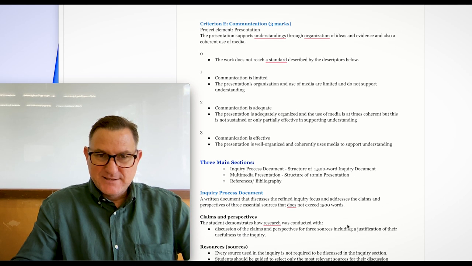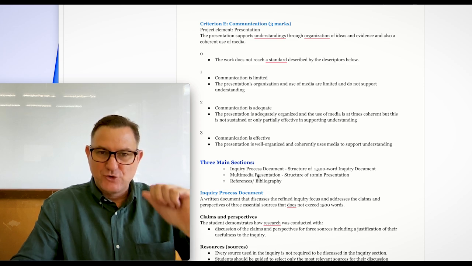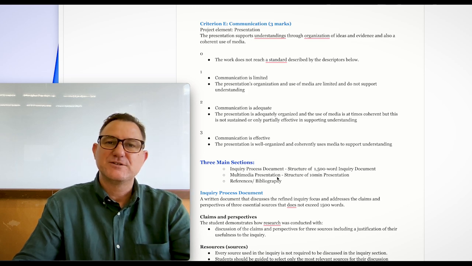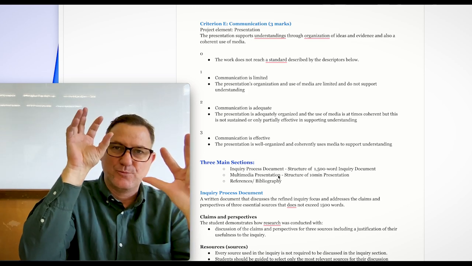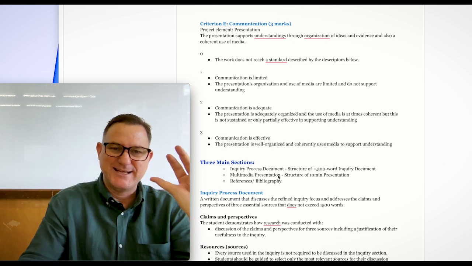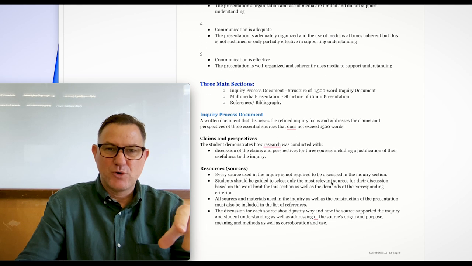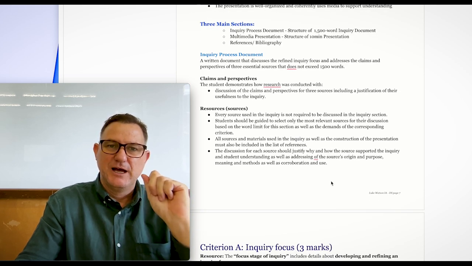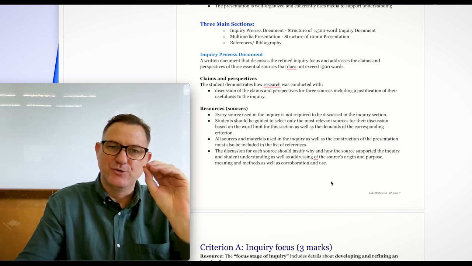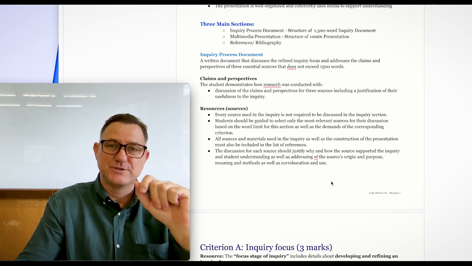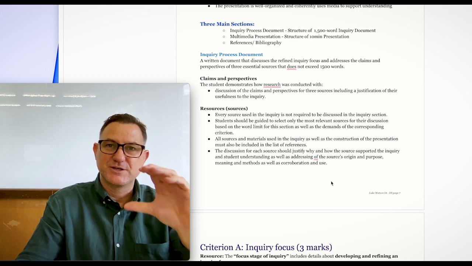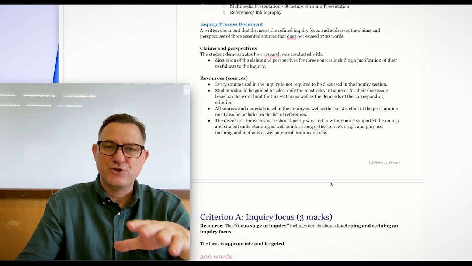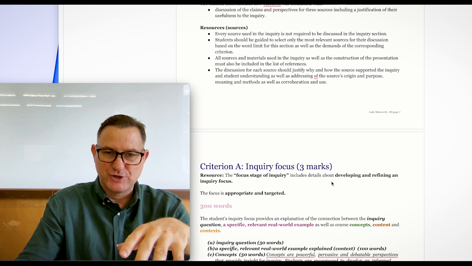Okay, so the three main sections we've discovered now in your document, you're going to have your inquiry process document, you're going to have your multimedia presentation, and then you're going to have your references and bibliography. So make sure in your document that you're setting up, you've got those three main sections. Now, in your inquiry process document, claims and perspectives are a very, very important piece of the puzzle here, but also having good resources and good sources of information. So the inquiry process is going to be jam-packed full of that. Now, I'm not going to go through every word here. I'm just going to share this with you so you can prepare your own research document.